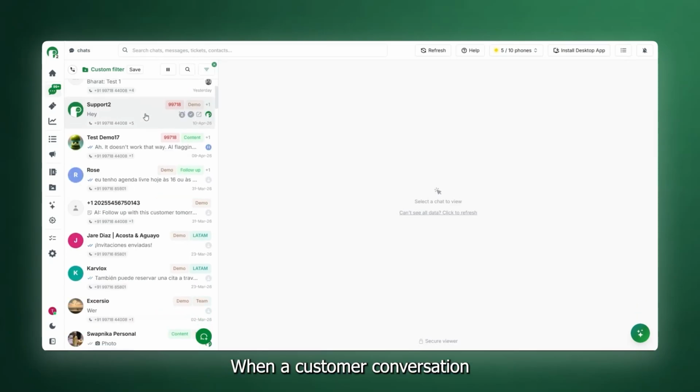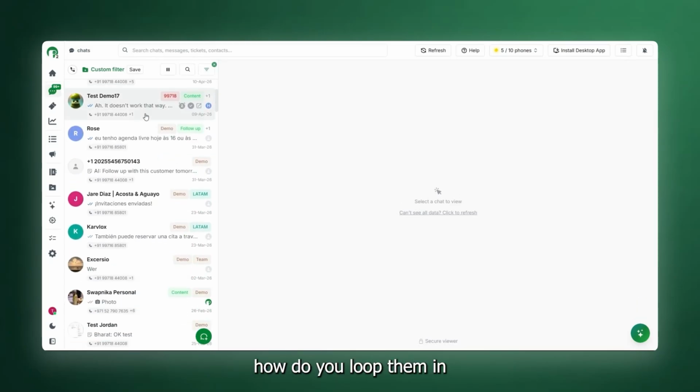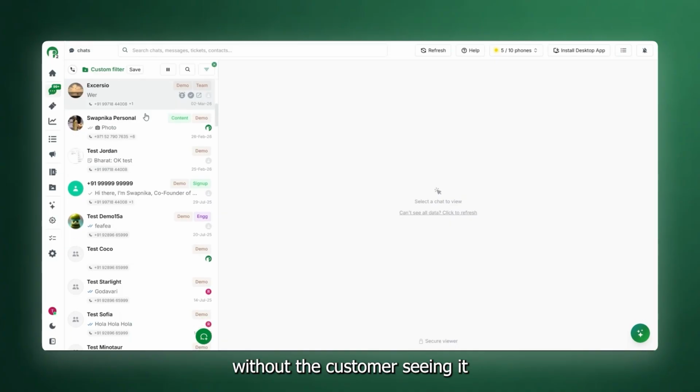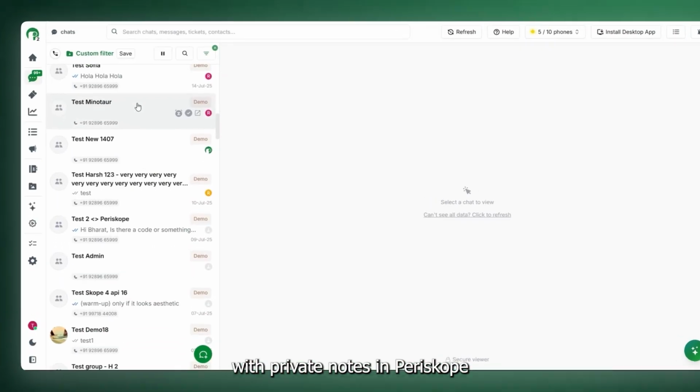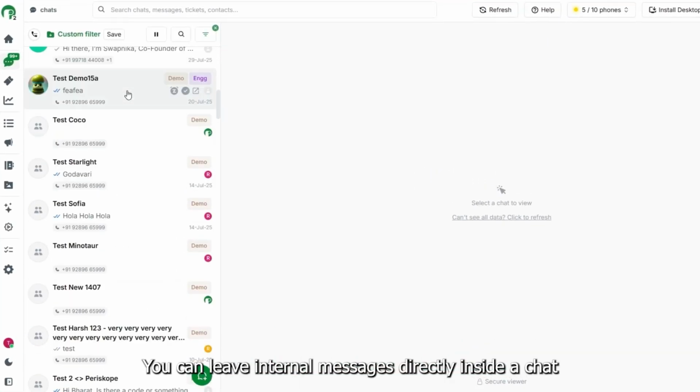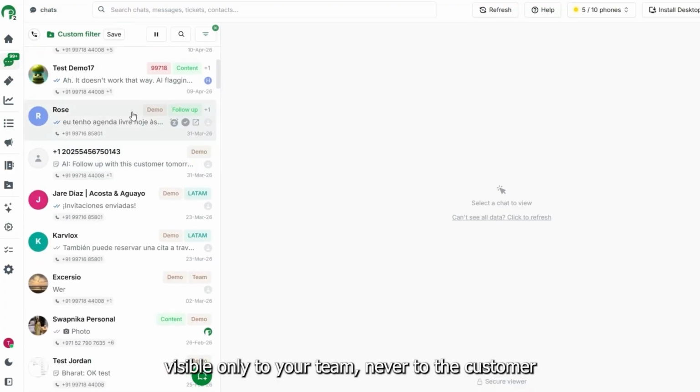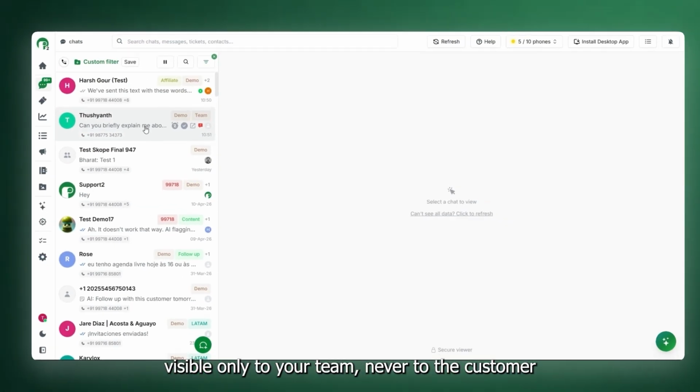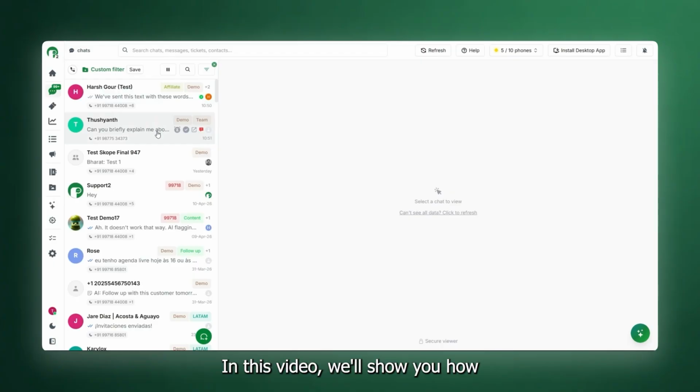When a customer conversation needs another teammate's attention, how do you loop them in without the customer seeing it? With private notes in Periskope, you can leave internal messages directly inside a chat, visible only to your team, never to the customer. In this video, we'll show you how.